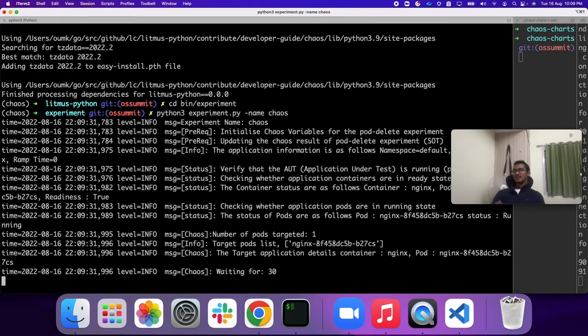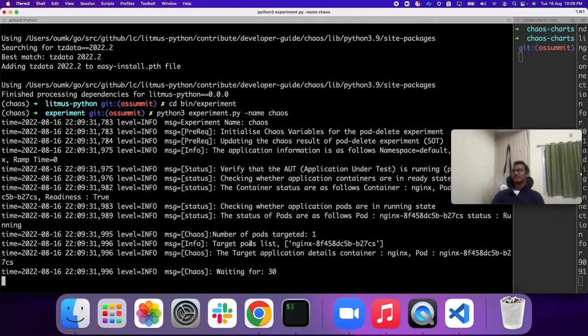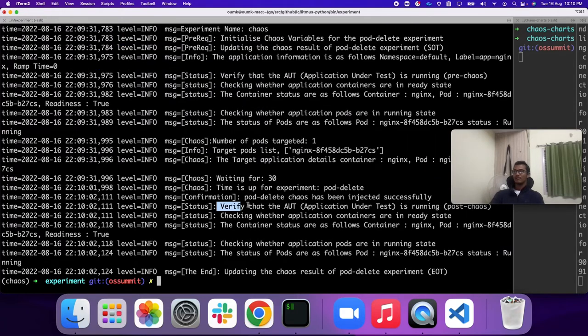Now we can see that it has started injecting the chaos. The total waiting time is 30 seconds, and the chaos interval and chaos duration are the same. So it will last for 30 seconds, and after that it will revert the chaos. In the logs, we have verified that the application is healthy before injecting the chaos. It's running and healthy, the containers are healthy, and readiness is true. We will see in 30 seconds that after the chaos injection the application is also up and healthy, and we have verified the post-chaos application is running and healthy.